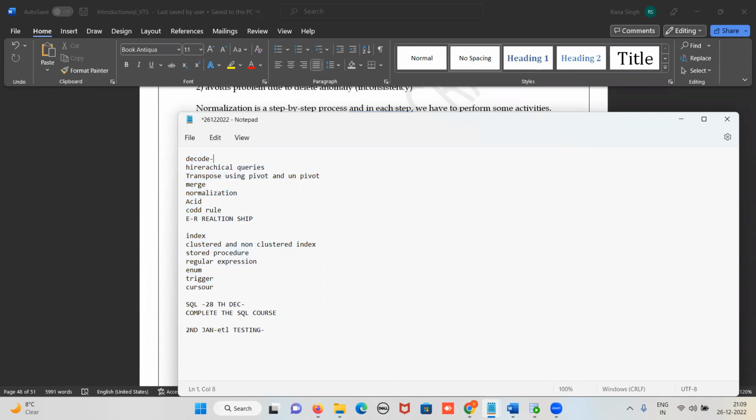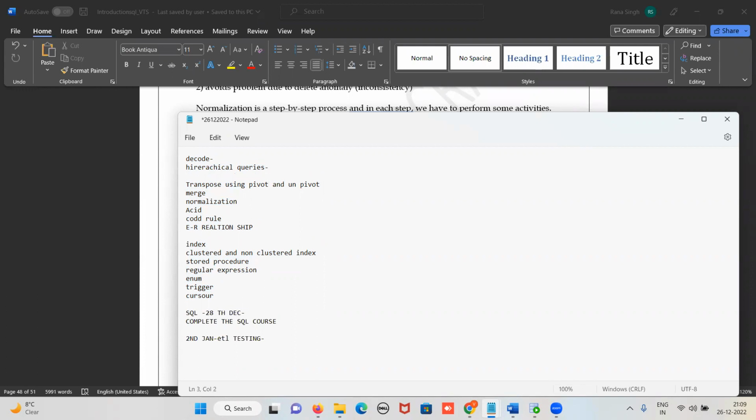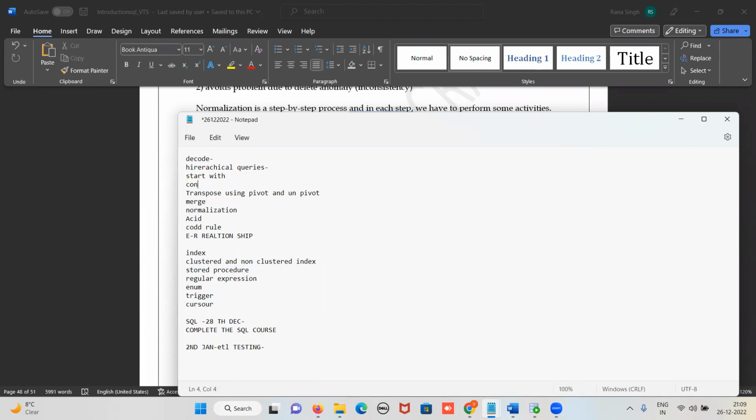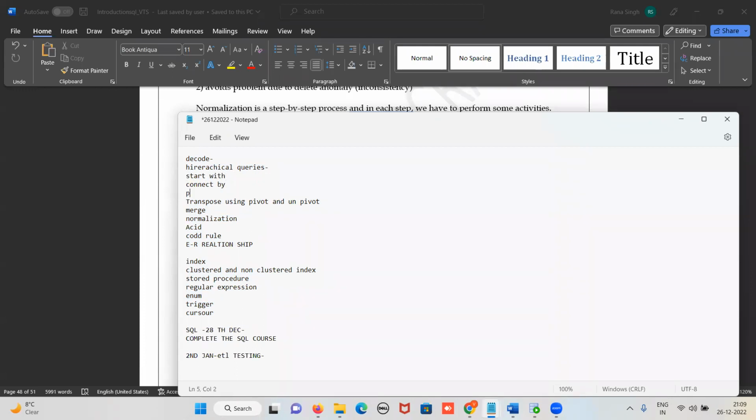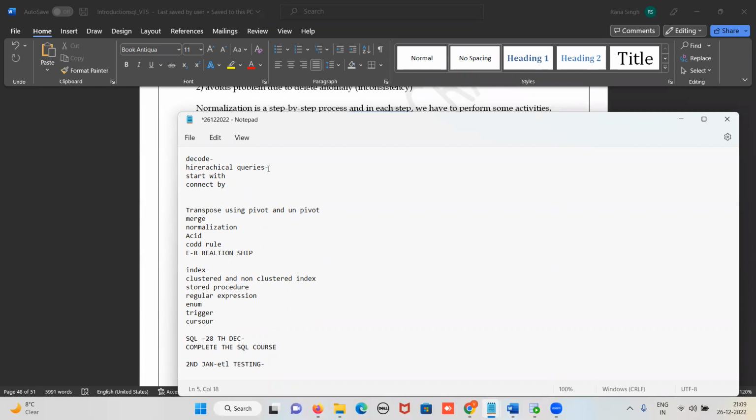What is decode, guys? It is used as if else statement. Yes or no, guys? Yes, sir. What is hierarchical queries? To start a hierarchy, what is the syntax? Start with, connect by prior, then order by level. Prior, whatever column, employee number equals to MGR. Yes or no, guys? Yes, sir.